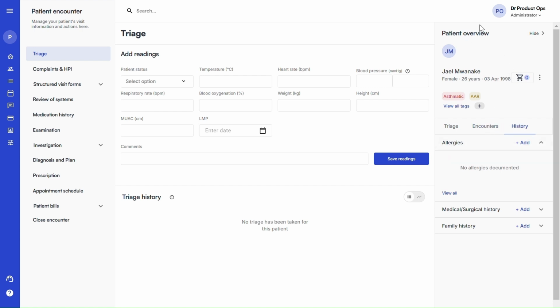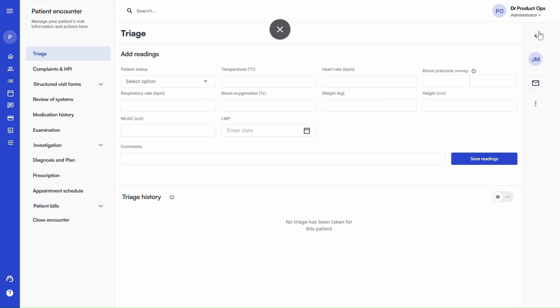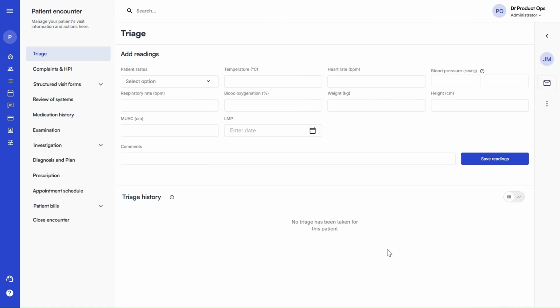This section of the patient encounter, the patient overview, is not useful most of the time, and so to conserve space, you can always click on the hide button to give you more space to do the actual work that you need to do on the patient encounter.